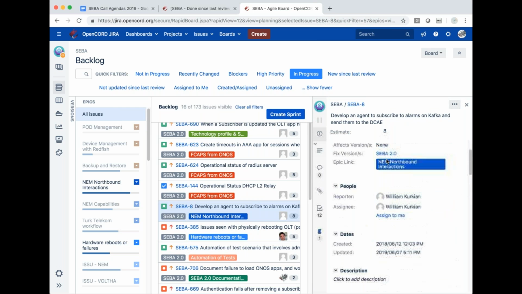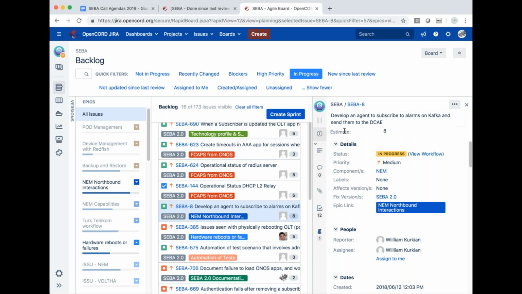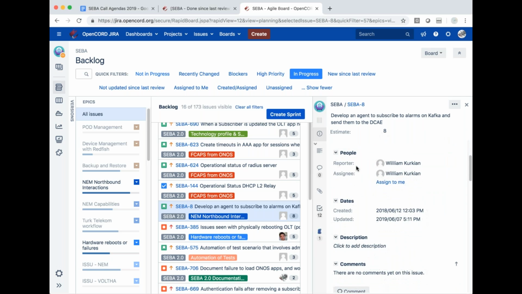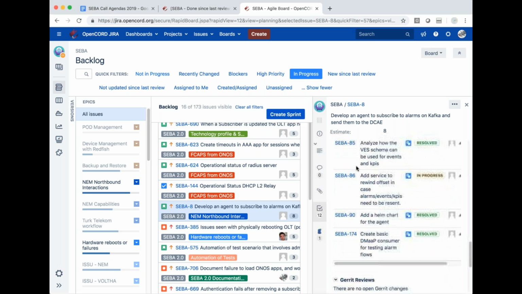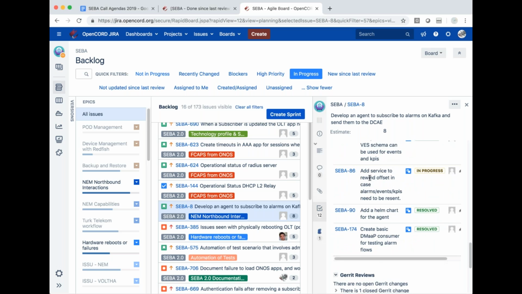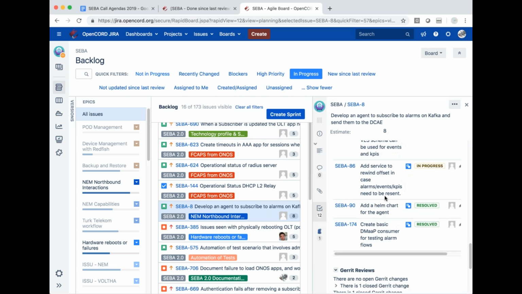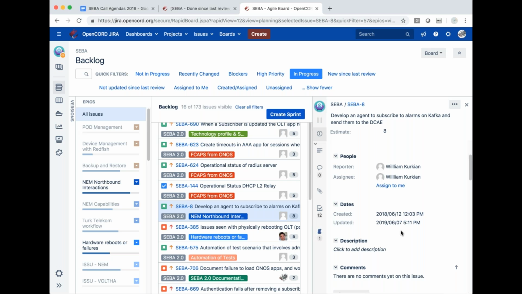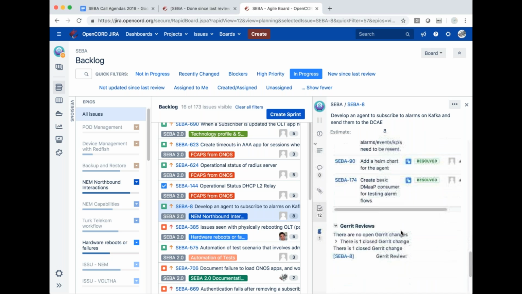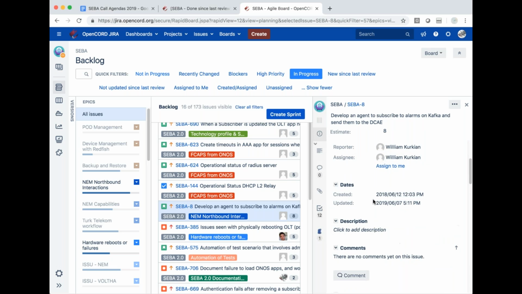SEBA 8, develop an agent to subscribe to alarms on Kafka and send them to DCAE. This is William Kurkian, and it looks like most of these are resolved, except for SEBA 86, which is a service to rewind the offset in case things need to be resent. So I don't see William on here, but I think these are all related to the VES agent. I haven't seen much change on this recently. It last was updated earlier this month. So I'll follow up with William on that.